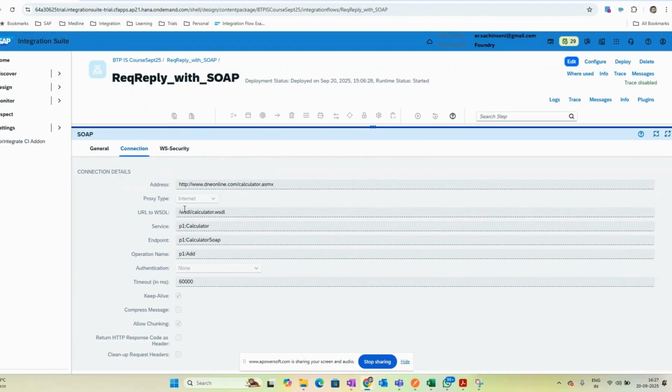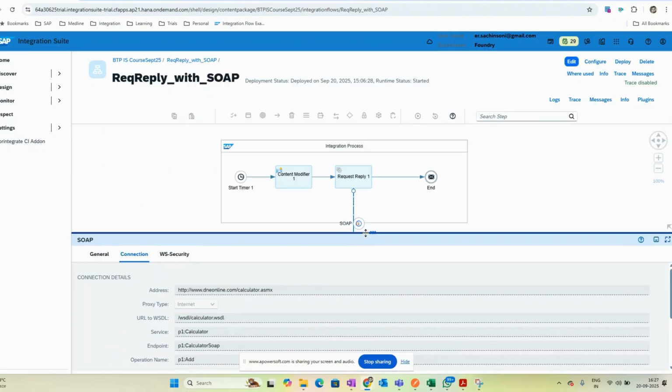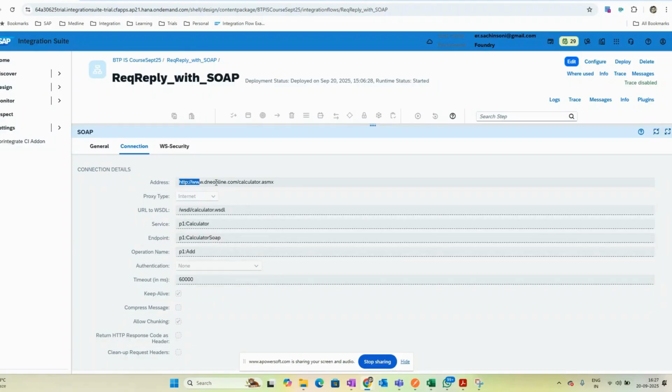So I added a SOAP adapter, same function, right? Like we typically do, I connect request reply with receiver, and I have a SOAP option amongst the many other options that we have. So I chose SOAP. In the SOAP adapter, you have to fill in these parameters, right? What we do is I enter the address which is found in the WSDL file.